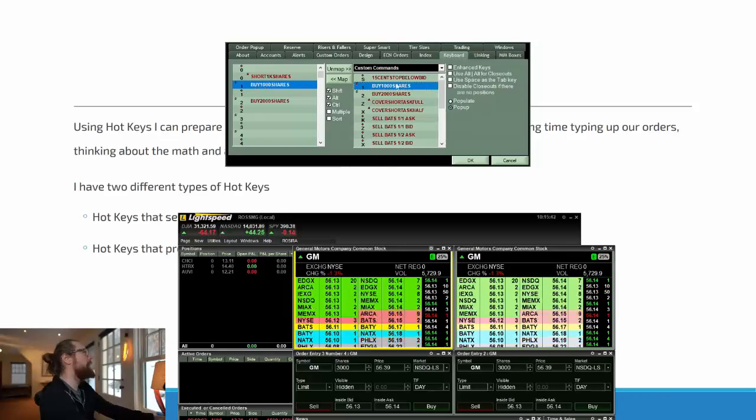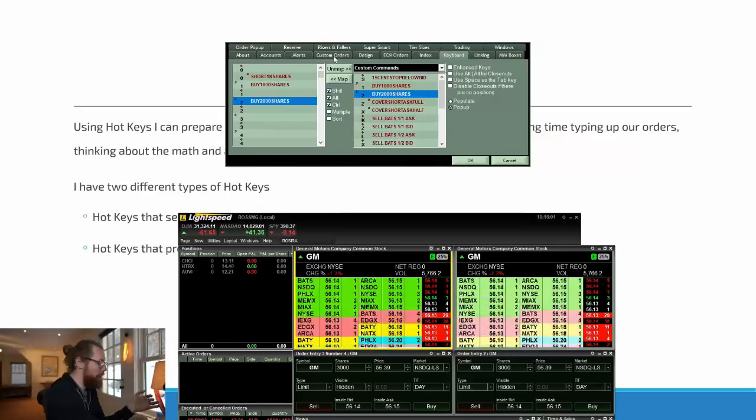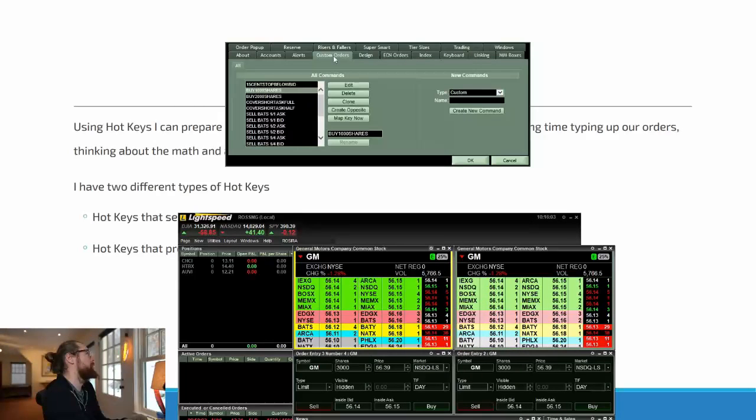So I set my hotkey, I click on the hotkey here and I click map right there. And just like that, boom, my hotkey is on Shift 1. And then I have the same type of hotkey except for 2,000 shares, and I put that at Shift 2. So that's how we build our keys, and then we map them to the actual keys. And again, you could choose whatever keys are convenient for you. These are just the ones that I've chosen that are logical.